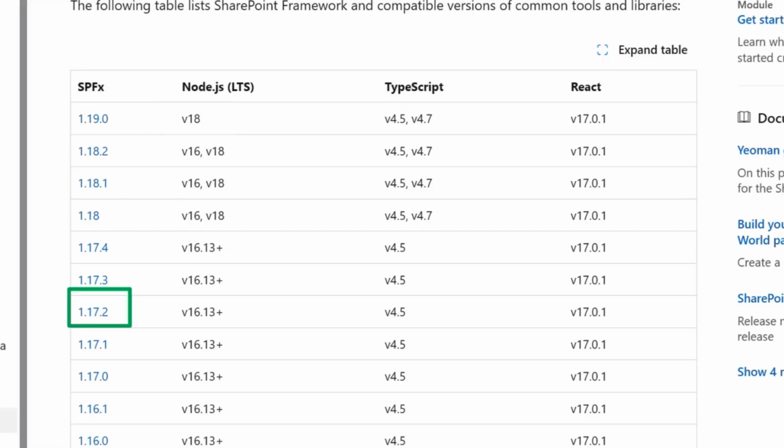But if I go look at an older version of SPFx here, 17.2 supports version 16.3. So this is the perfect example of what I'm showing you. We're not talking about years and years of difference between versions here. We're talking about potentially months sometimes. So how do we deal with that?